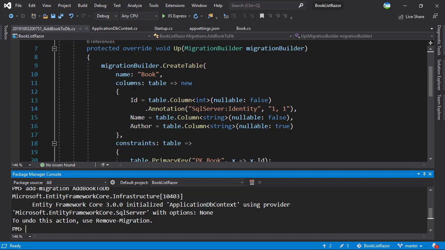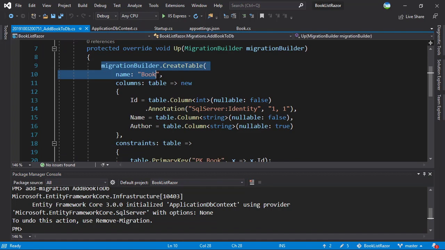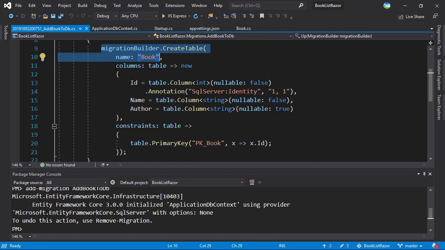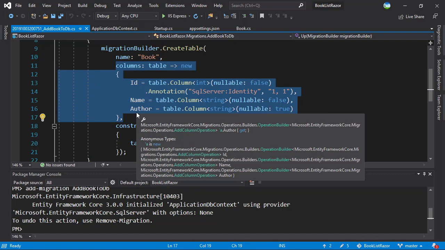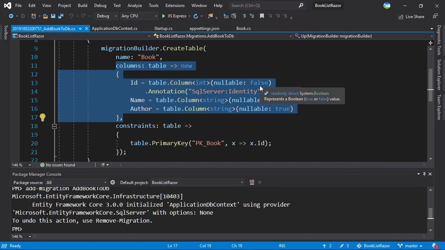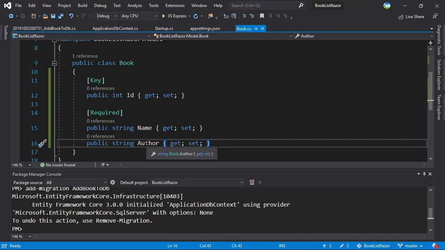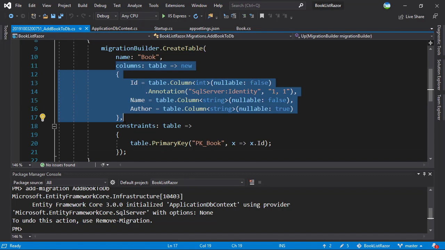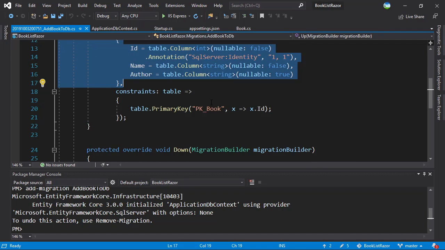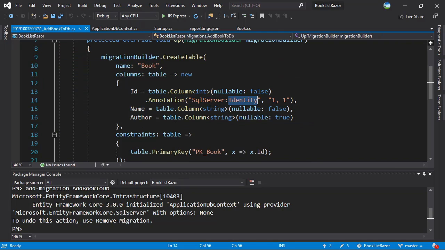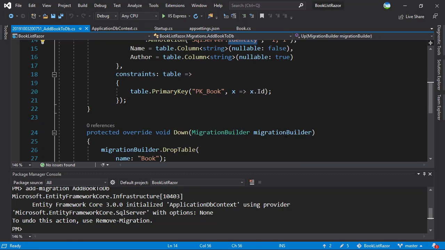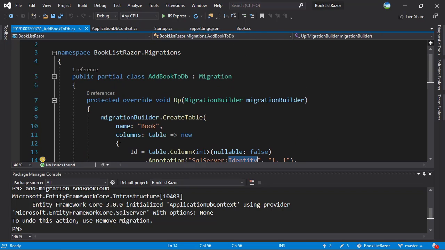Right here, you see what the script is doing is automatically creating a table called Book, and it is adding the columns Id, Name, and Author. It is also making sure Id nullable is false and Name nullable is false. Author nullable is true because we do not have any Required attribute with Author. Since Id is a key, it knows that it is not nullable. In the constraint, it is also adding the primary key for the table. And in the annotation, it is making sure that Id is an identity column. So this is the perfect script that is needed to create the Book table.